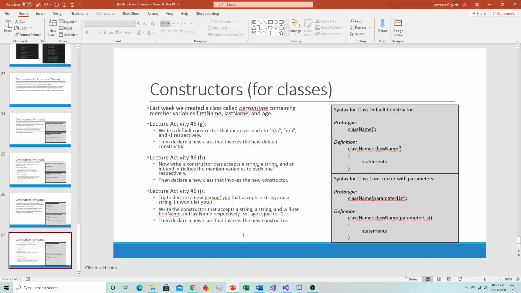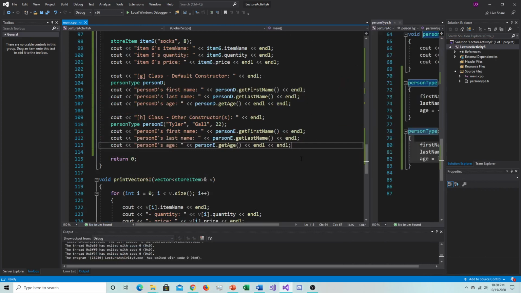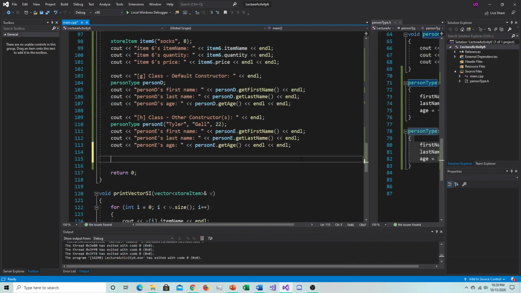We can do part I. Try to declare a new person type that accepts a string and a string, so a first name and a last name, and do not pass an int age into it. You'll find that it won't let you. So this is part I.